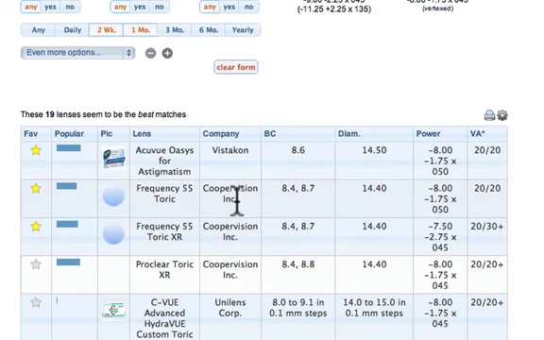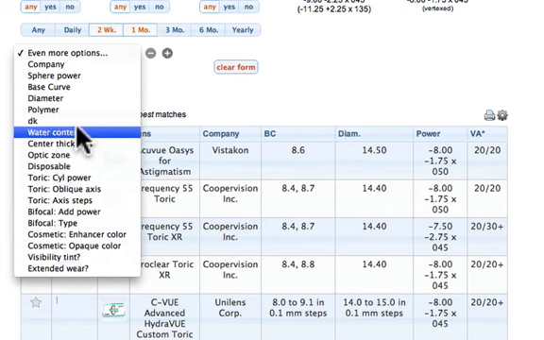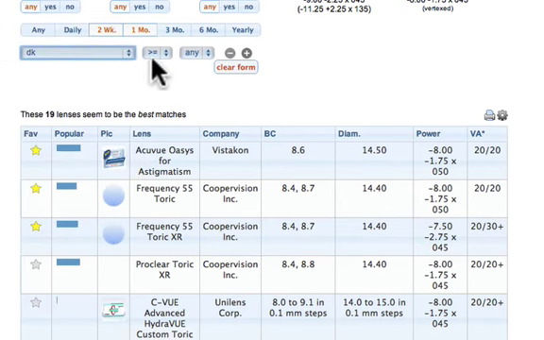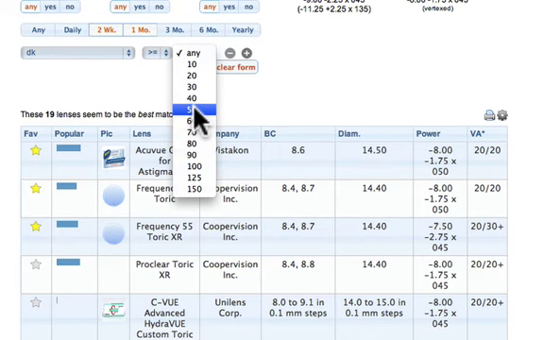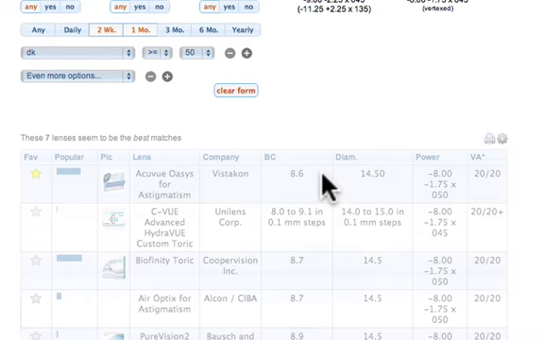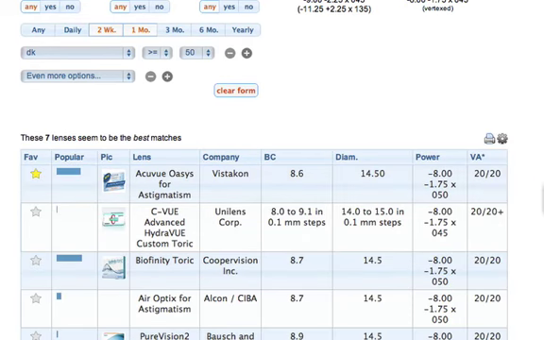In addition, if you want to filter it further, you can say, well, I really only wanted lenses that had a DK that is in the silicone hydrogel level. So we'll say DK over 50, and then we'll just get the contacts that are high oxygen permeable lenses.